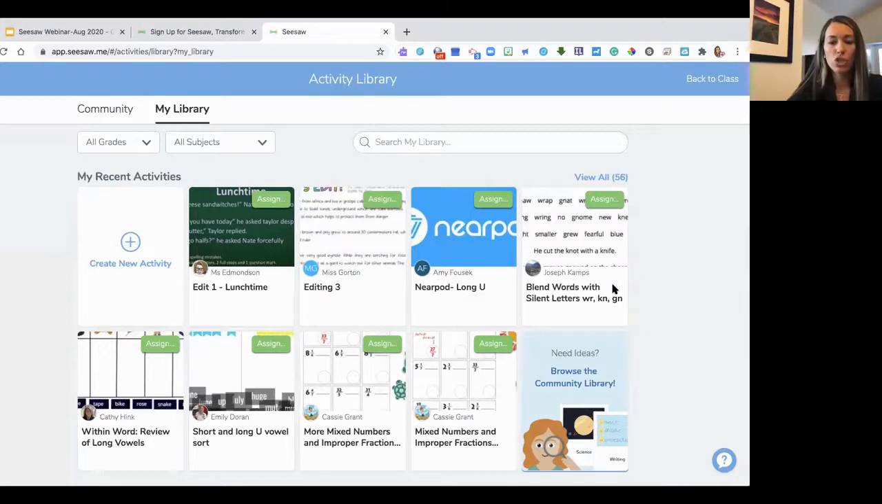Yes, and when you invite parents, as a reminder, they do not have access to view any other student work. They only see their students' work.